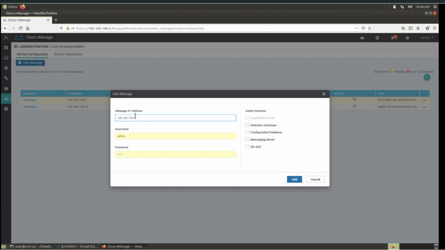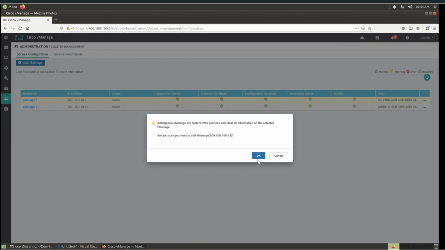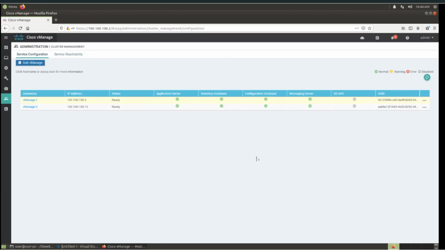Its 4th octet is 13. And I'll again just go ahead and run the same services on it. We'll go ahead and hit add, and we're going to let this device come up and become part of the infrastructure. And then the next part of this is going to be to ensure that we actually can get all of our certificates signed and installed on these 3 vManage. But obviously, what we're going to do is start with the first one and work our way through.